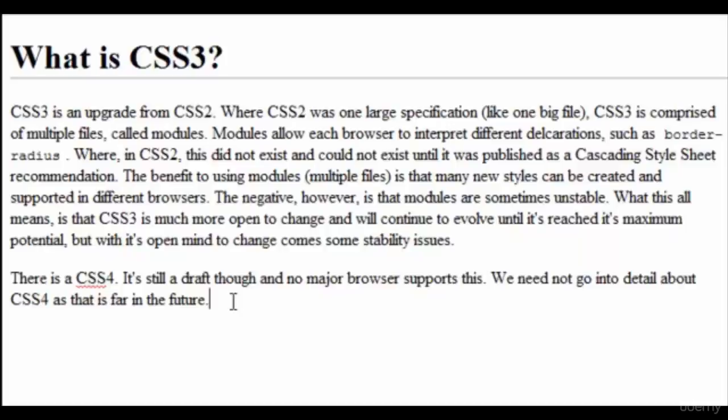Everything else will be CSS3, and I will try my best to explain to you how everything works with CSS3 and which browsers can interpret which properties. So there's a little insight about CSS3.